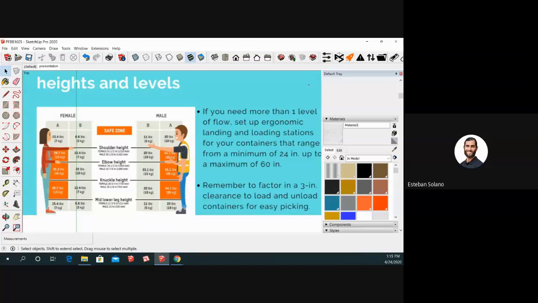And then remember to factor in something that's very important, which is the 3-inch clearance to load and unload the containers for the easy picking, if you will. So basically, whenever you're going to have a bin, make sure you don't make the space just the size of the bin, because then you might have trouble removing that bin from that area. So it's okay to add about 3 inches or so to that extra space, just to be safe.